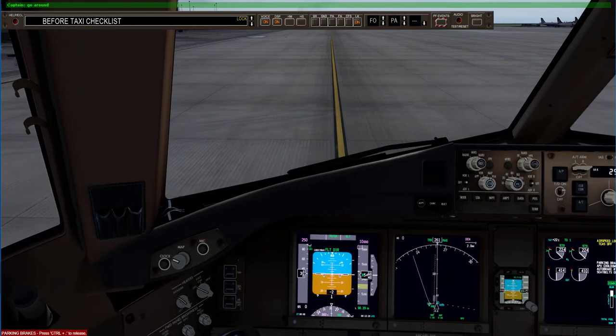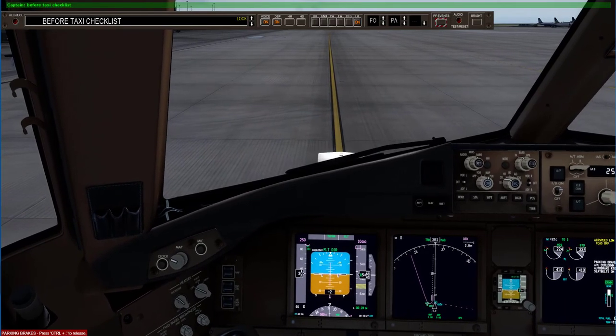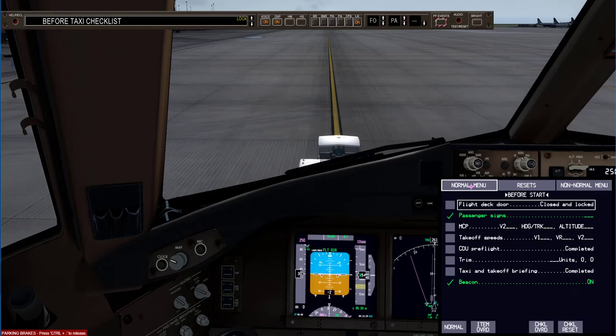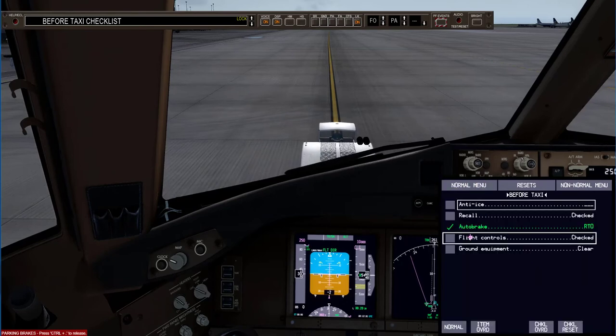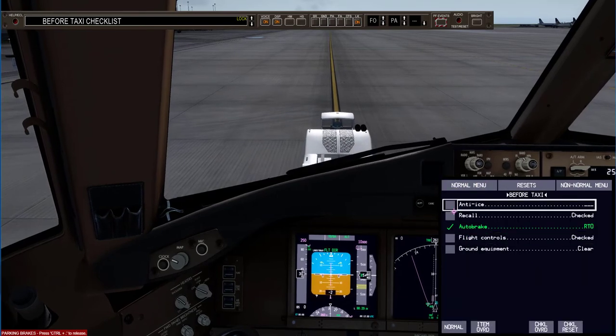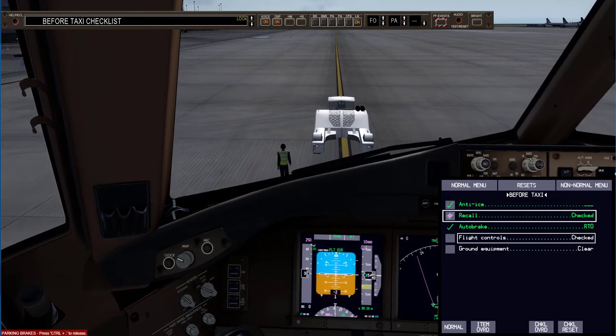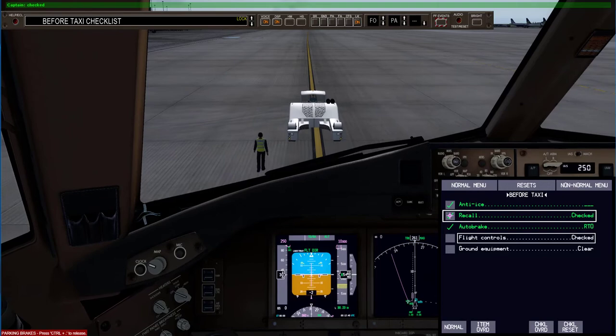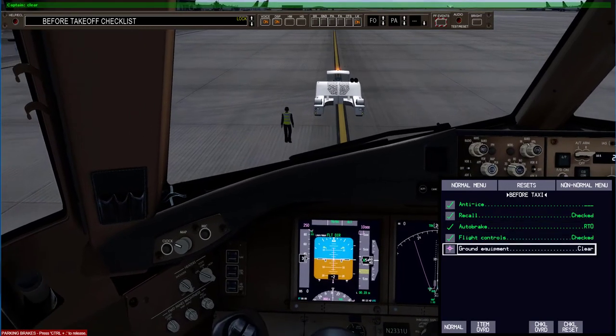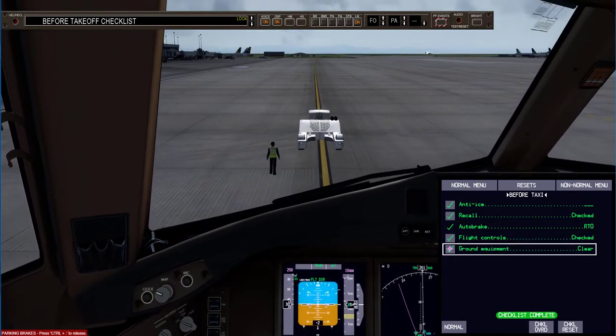Before taxi checklist. Anti-ice. Auto. Recall. Checked. Flight controls. Check. Ground equipment. Clear. Before taxi checklist complete.